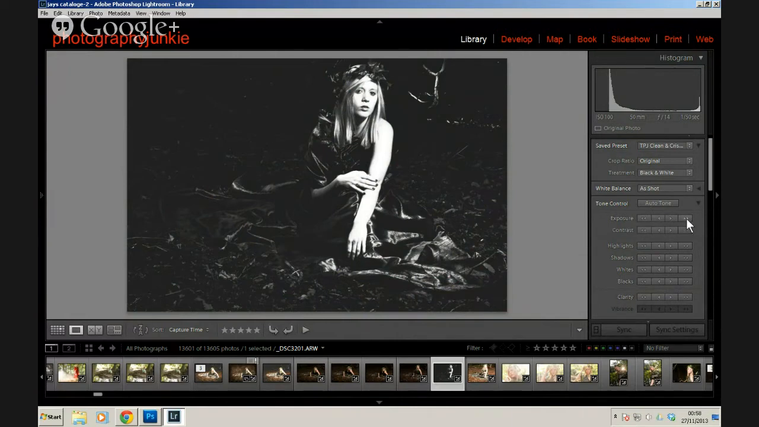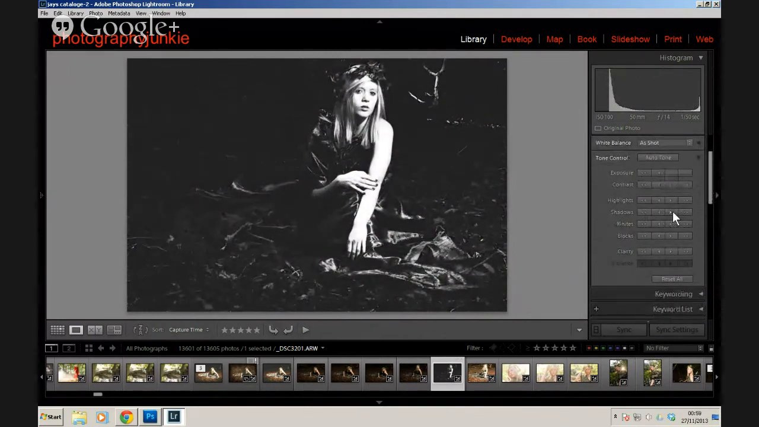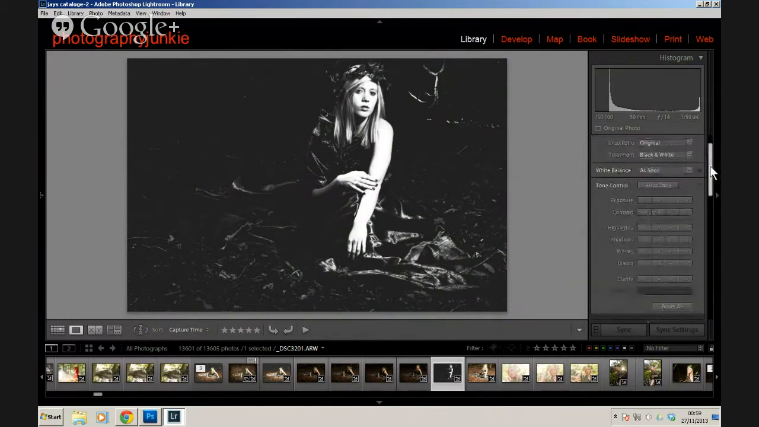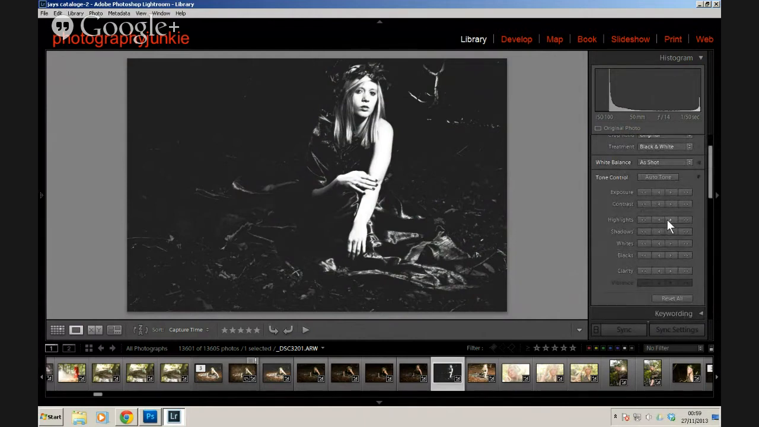You also have exposure control, contrast, shadows, blacks, etc., clarity. So that's more sort of for people that are used to your general edits. So if you don't want to spend time actually editing an image, you can just go straight to that and not actually worry about the develop section.